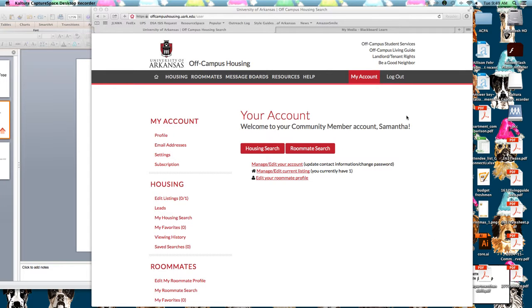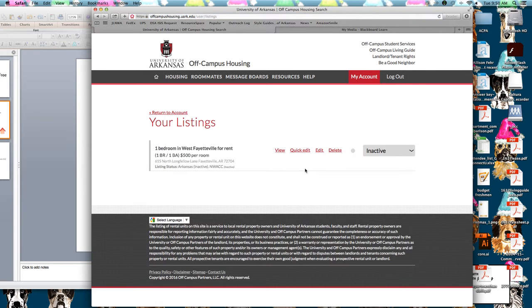For this example, we decided not to post the sublease right now. When you click your account, you'll see now this button that says Manage Edit Current Listings. This is that listing we just created. You can see it's currently inactive, but you can very easily switch it to active if that's what you're ready to do. You can also edit it, view it, and delete it from the Your Account page as well.